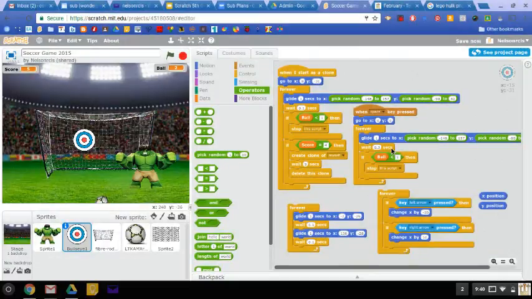So that's the thing you should focus on today. If you get that far, can you get the target to move? By the end of today you might have your backdrop, your main defensive person, like Hulk, your target, and then if you get the soccer ball, you can even do that.